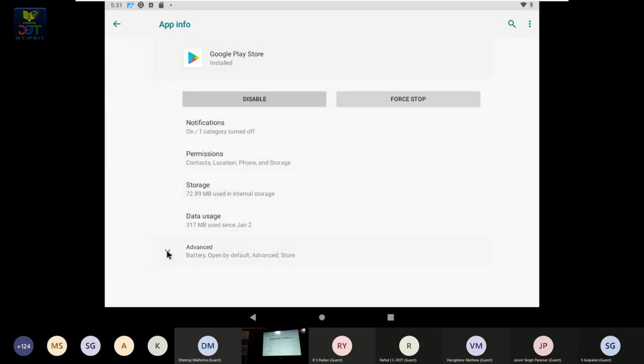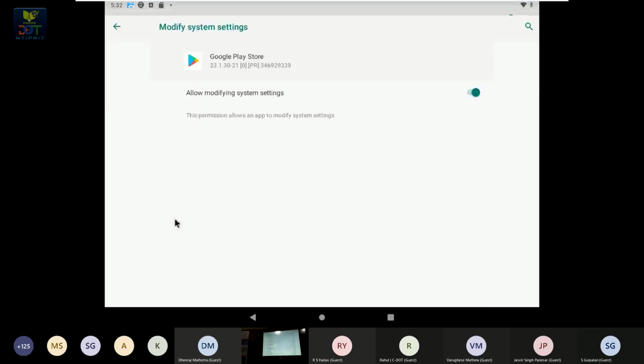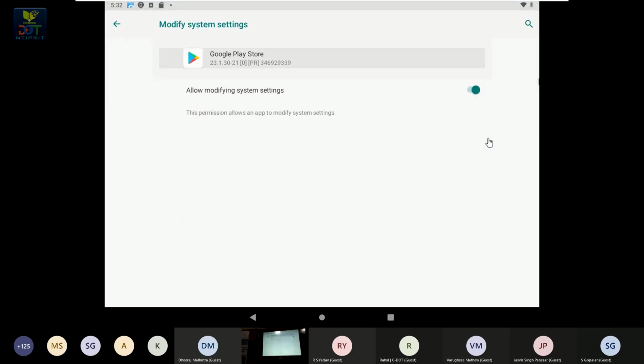Besides that, there is an advanced tab here. Many times, people see only the permission tab and they don't see the advanced tab. There are some permissions in the advanced setting also. Like this application has modify system settings. Google Play Store is legitimate, so I am not changing this. Otherwise, if anything says it has access to modify system settings, then you should disable it. So you should check the applications which are not coming from a trusted source.